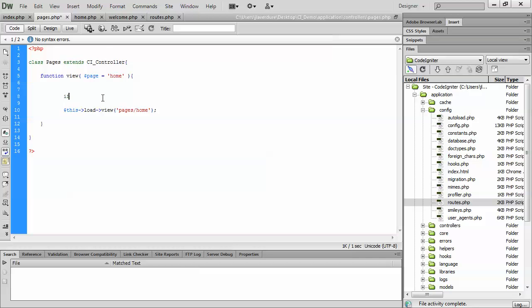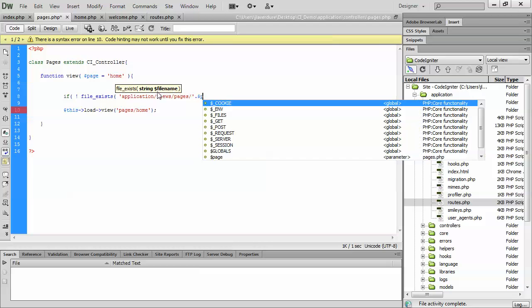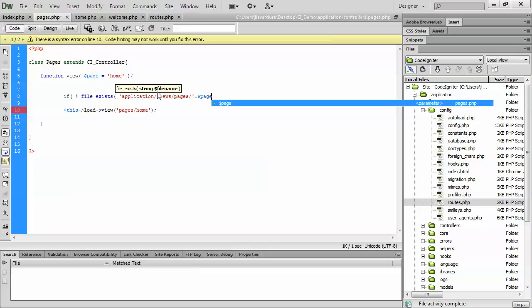Now obviously it would be nice to create a little check making sure the page exists first. So for example, if the file doesn't exist, we're going to look for the file inside the application folder slash views slash pages, and then we're actually going to check for the page that you want to load. This is a PHP function, so we do need to specify the extension. It's not like a CodeIgniter feature here.